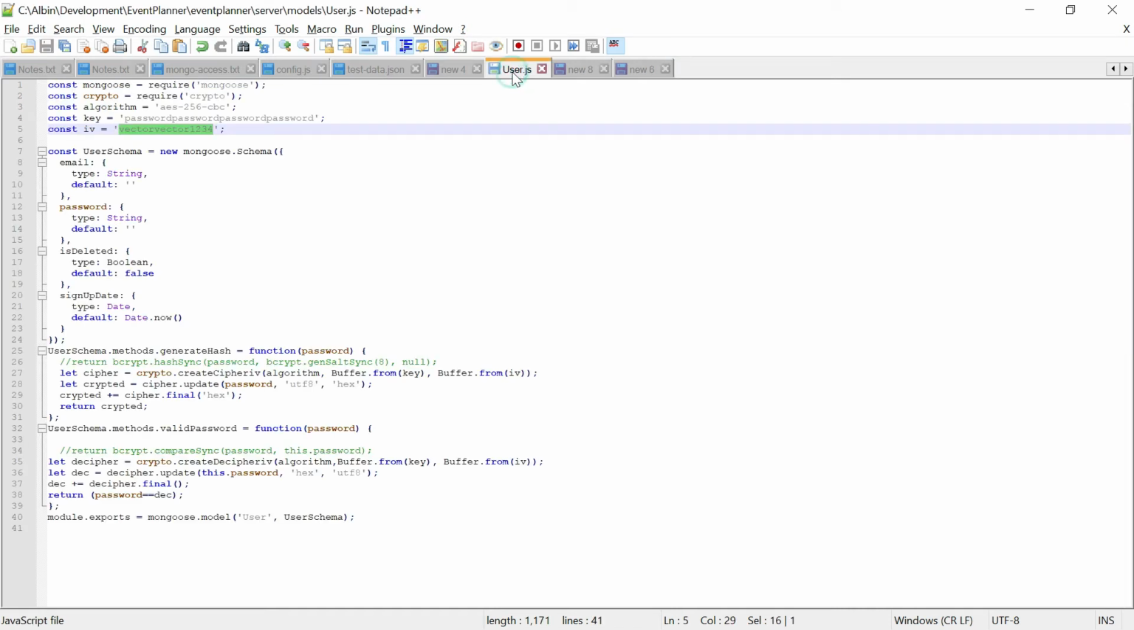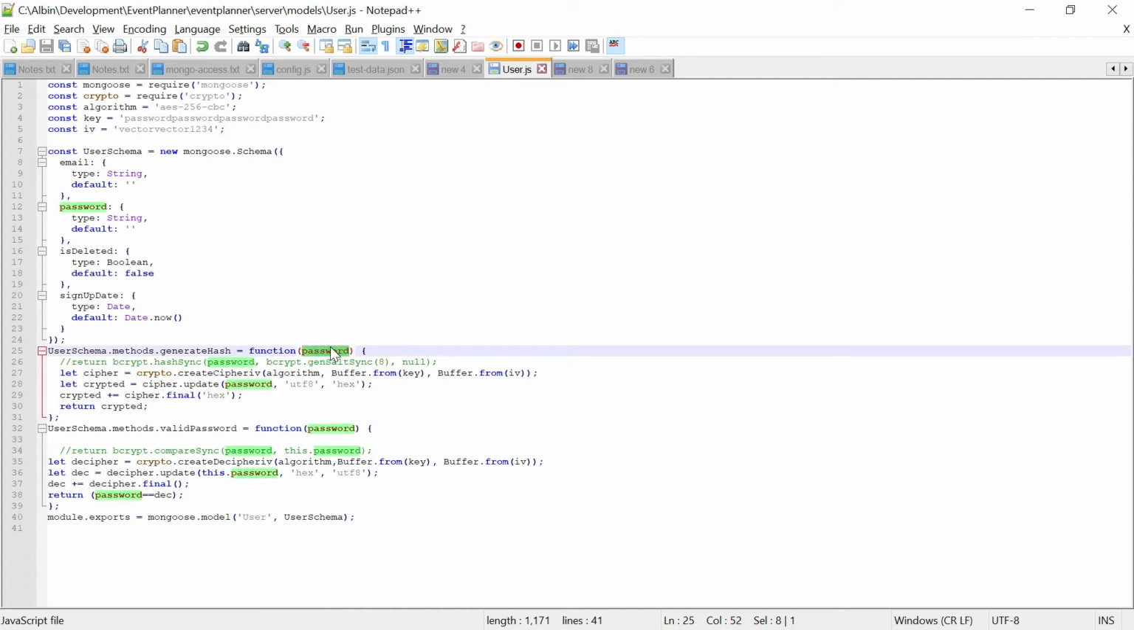If you use a different algorithm, based on the algorithm you select, you can change the key length and the IV length. Now, if you see here, there are two methods: one is for encryption and another is for decryption. What I am doing is, the first time when the user is signing up, I am encrypting the password and storing it to MongoDB.